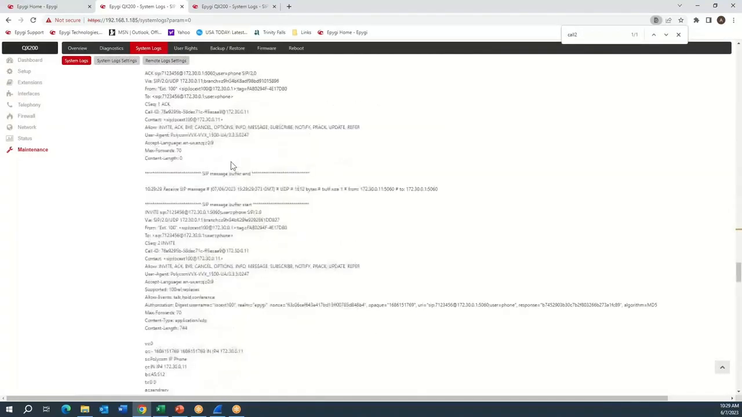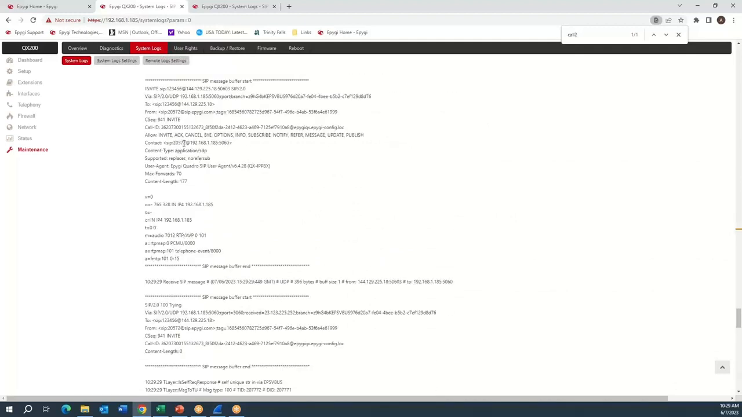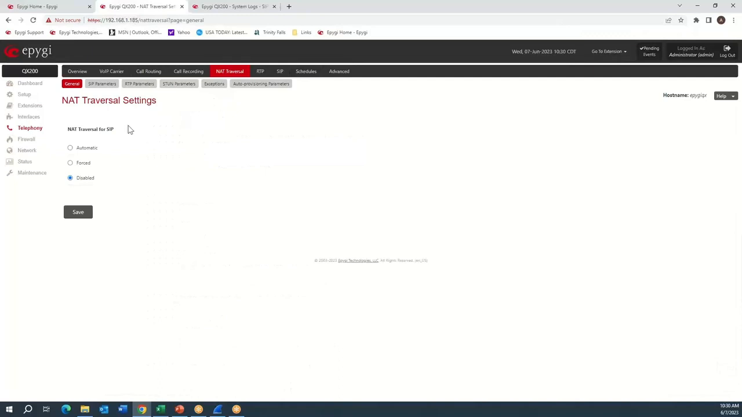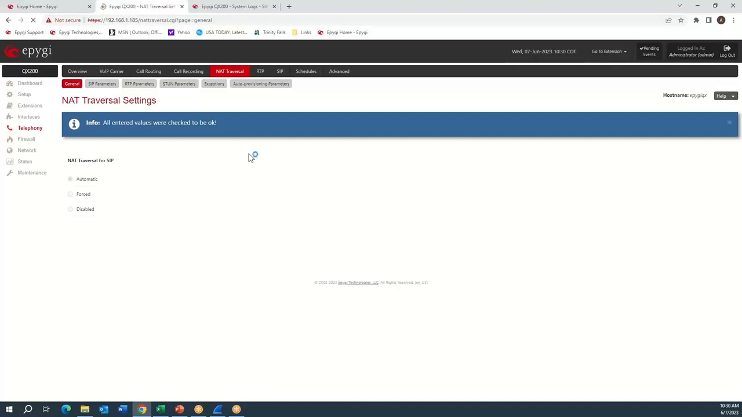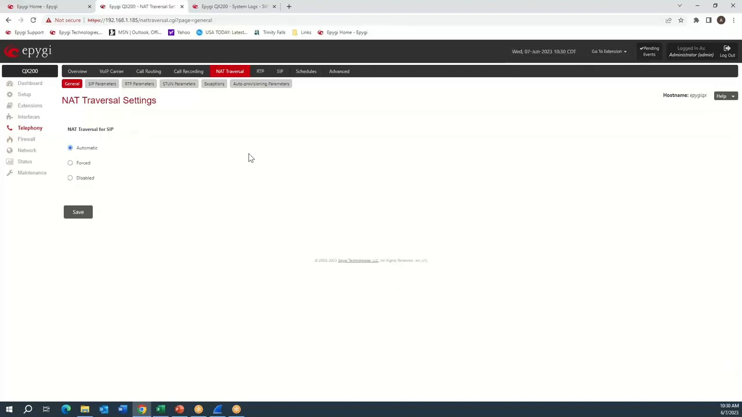Again, we're collecting digits from the phone, and now we make the outbound call. You notice the contact information has now changed. It shows my contact as being the 192.168.1.185 IP address. Not only does it do it there, but it also does it here for the voice. Okay, so that's a problem. So if I enable the NAT traversal, it's going to populate it with the correct public IP address and port number.